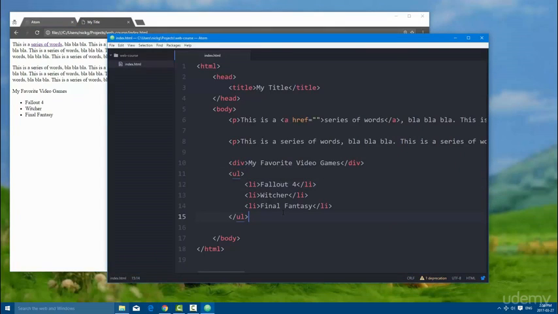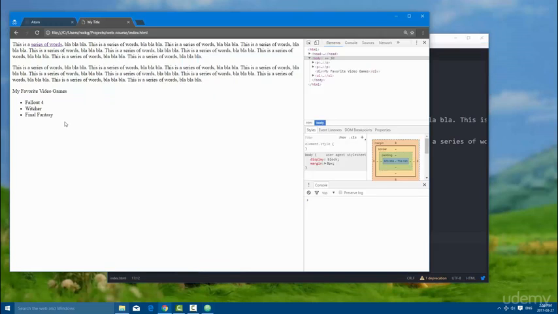Now, this UL creates the list structure, and then inside of this, the LI elements each have a little dot on the left-hand side. Again, LI means list item, UL means unordered list, but if we wanted to change this to an ordered list, we will save it and refresh, and now we have numbers.